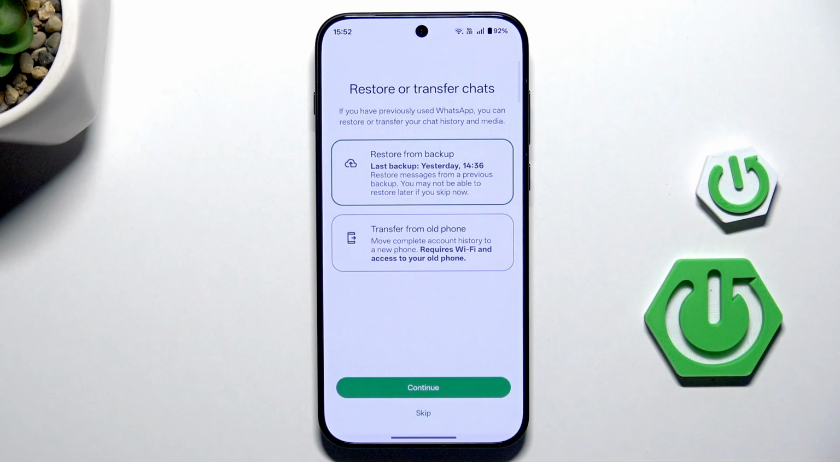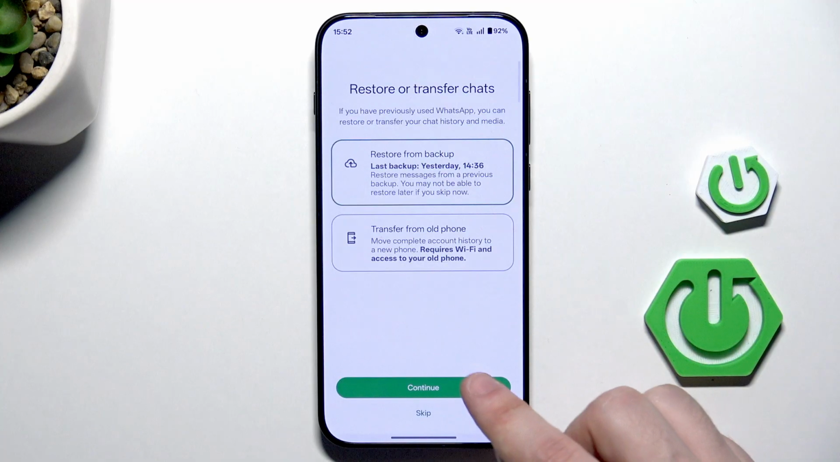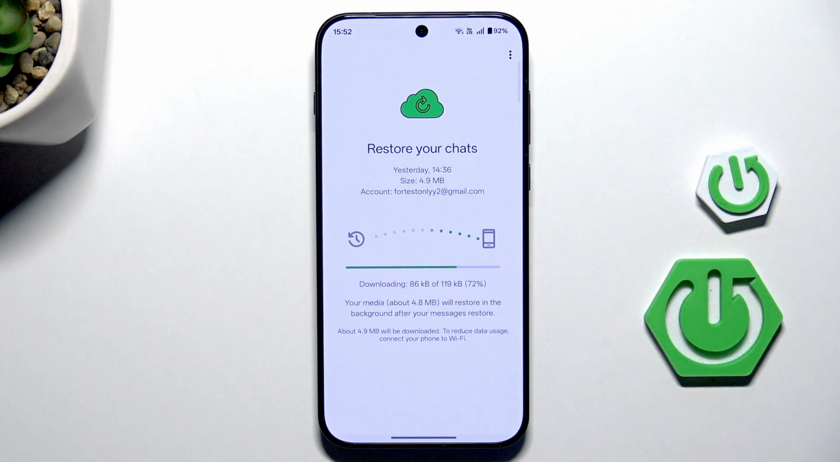Remember that if you don't click on continue right now, you won't have the possibility to restore that backup later, so that's the only chance that we have to do it. So let's click on continue. And now the process has started.